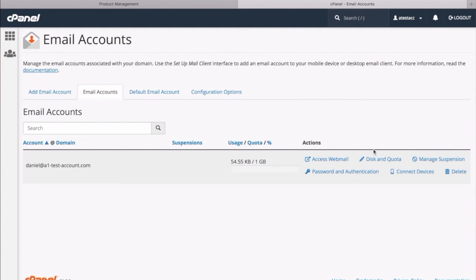Okay, well, that's it. That's how to change your email password in cPanel.